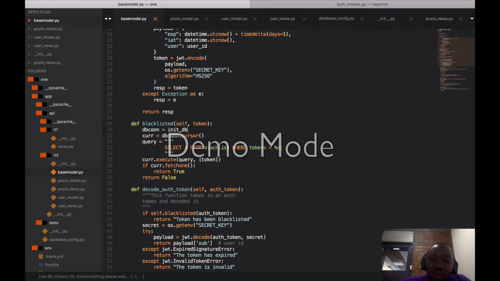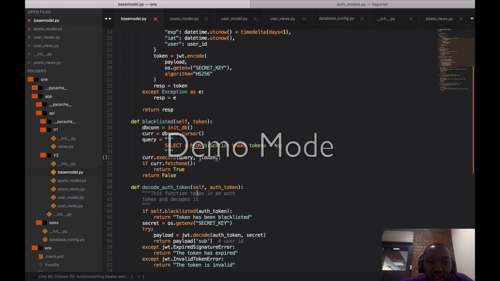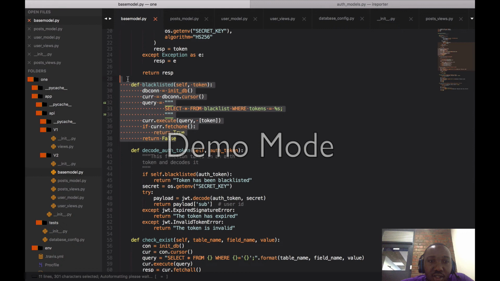So I'm just going to create another table called blacklist table, and what this table is going to do is to hold all our tokens that have been blacklisted, or tokens that have already been used. So once you have those tokens, they go into the table called blacklist. I'll call this functionality, or I'll call this method when I call my logout.